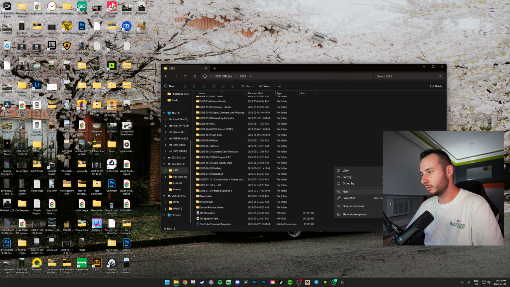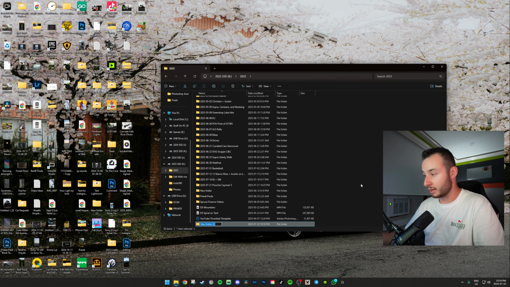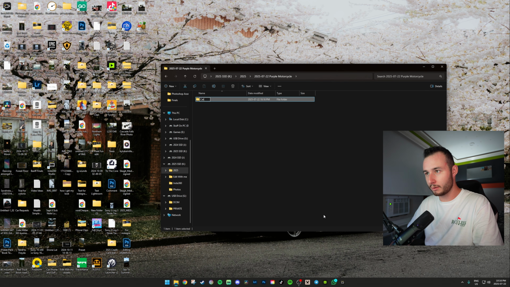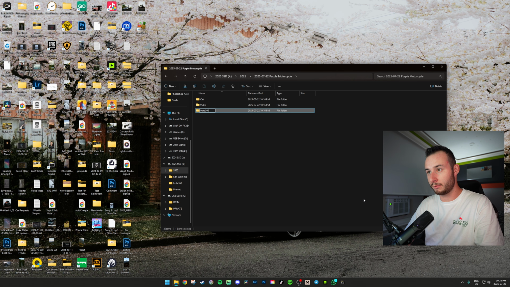I'll make a new folder, and I'll just name it the date: 2025-07-22, and then I'll give it a name. So this was purple motorcycle. Beautiful. And now this is what I do for the photos. A new folder. We'll do cat for catalog. This one's going to be video. This one's going to be Insta360, that's for my Insta360, the point of view camera.